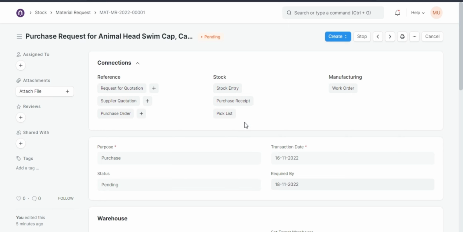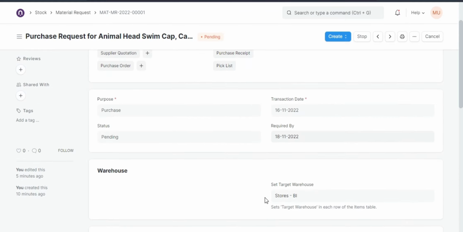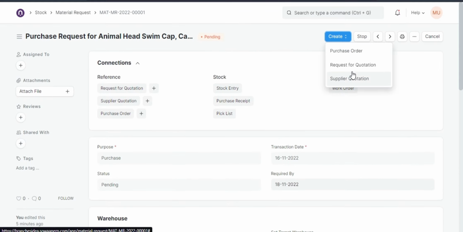So no problem, sir. You see, we have just made the purchase request. I'm here on the material request document. I can push and pull this document for further processing, I mean, both ways. So I'm standing on the material request document, and I'm pushing it for the further process of purchase order.